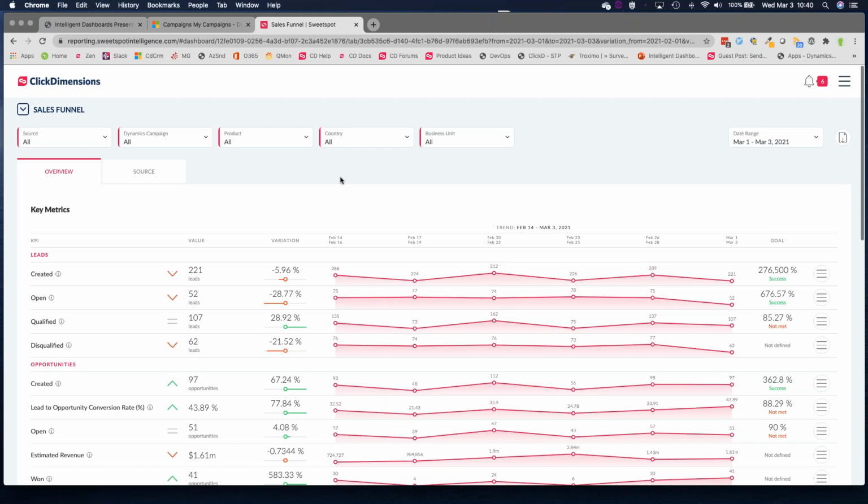As part of the acquisition of SweetSpot and becoming part of ClickDimensions, we have a dedicated development team, dedicated product managers that are constantly working on the product. The intelligent dashboards follows a similar release schedule as the ClickDimensions core product, meaning there's going to be monthly updates. We're always adding new KPIs. Almost every time I do a demo, I'll notice something new here, a new feature.